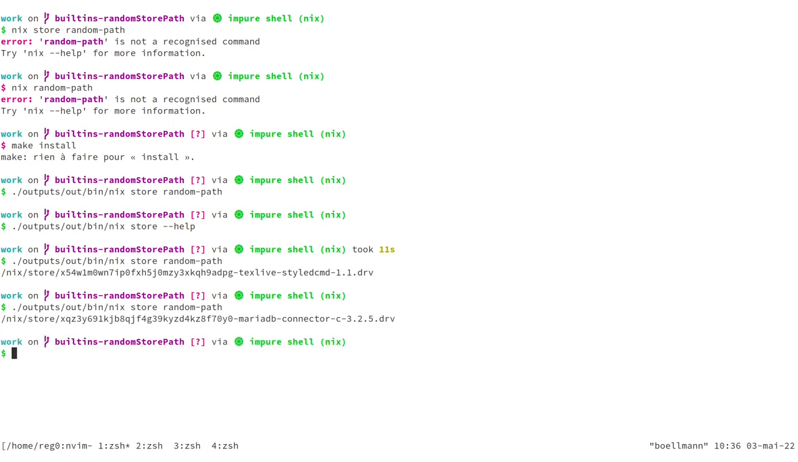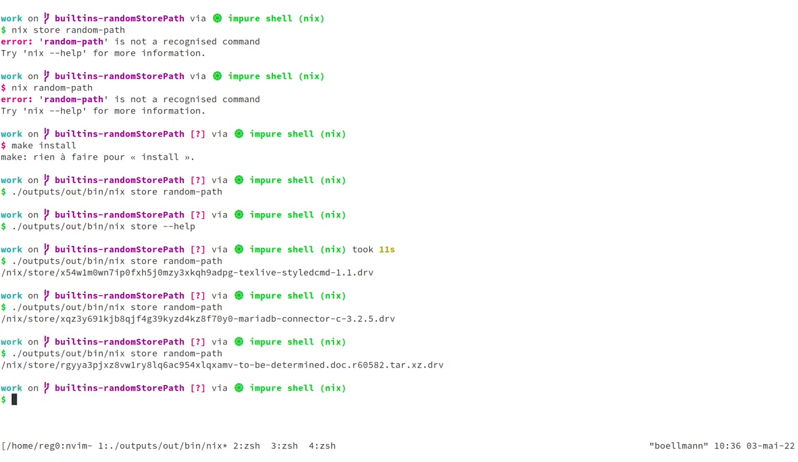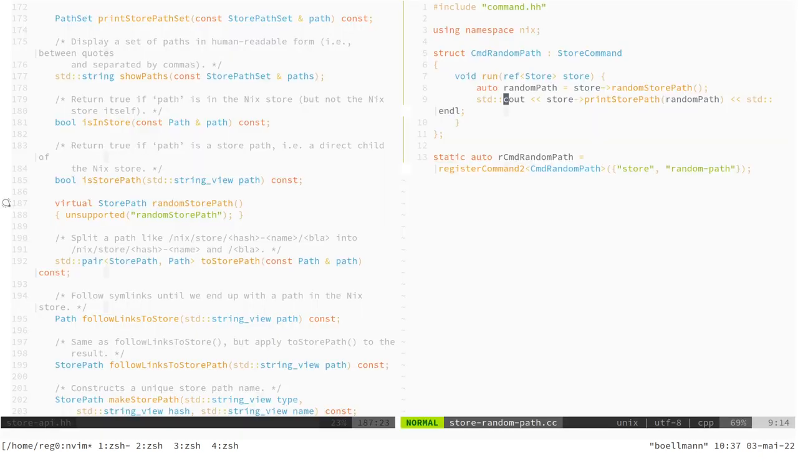oh, it's slow, I don't know why, but it's working. Like we get a new random path each time. Just hope I don't have any sensible path in my Nix store that's going to show up here, but hopefully I don't. So that works. It's not ideal. This cout thing is the standard out.